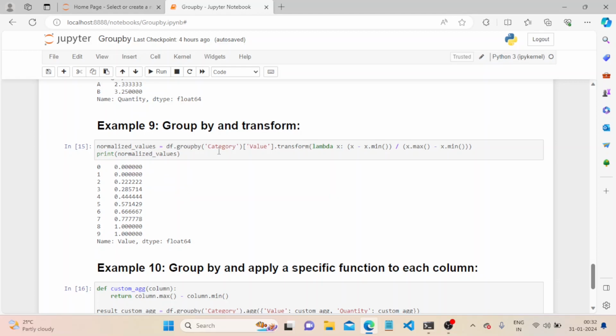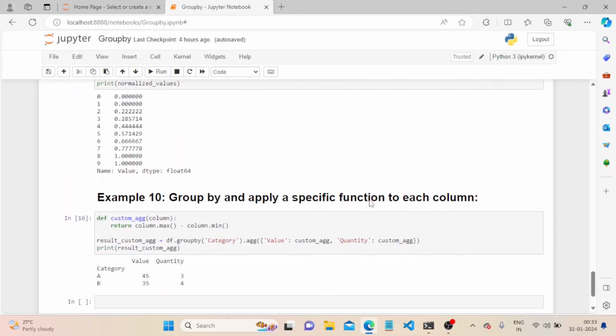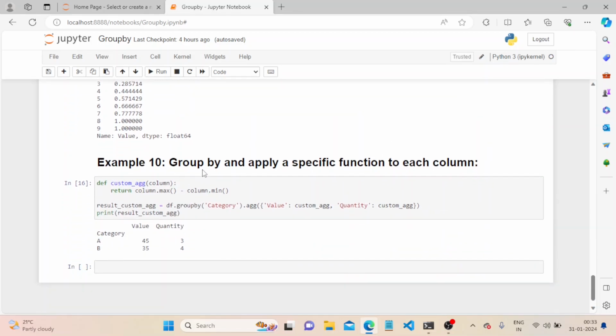In example 9, we group by and transform. So here we group the data frame based on category and then we transform the values in the value column by this formula. In example 10, we group by and apply a specific function to each column.